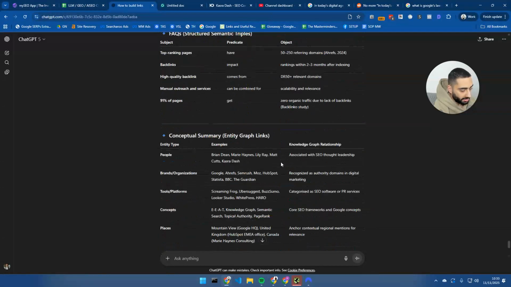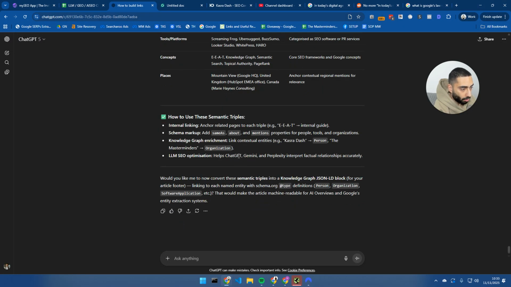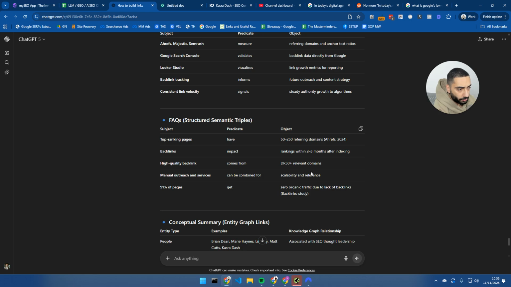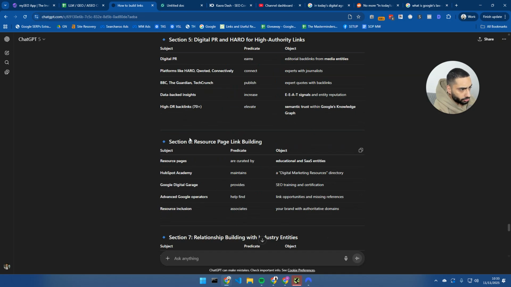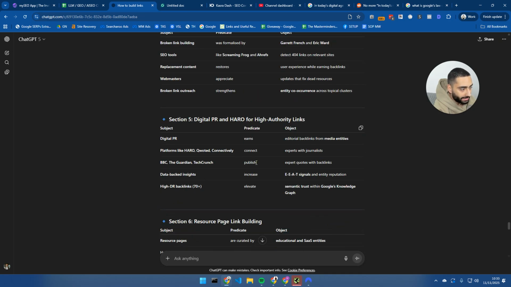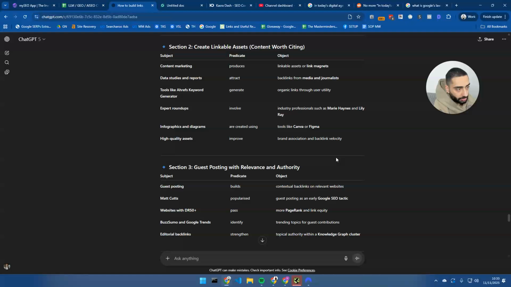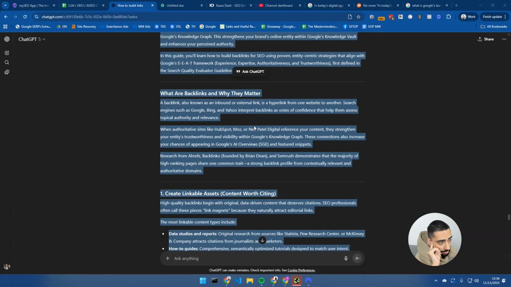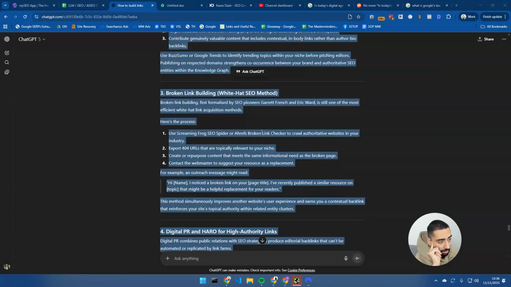Now, this has basically broken down all of the semantic triples that we can actually use throughout our articles. So each section actually has a semantic triple. Now, what you can actually do is you can get it to again rewrite the article with all of the semantic triples included. So again, this is just completely redone the actual article.